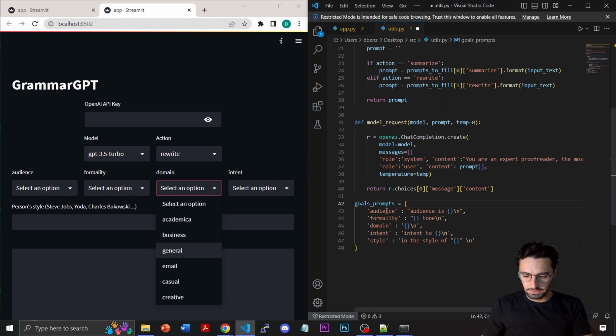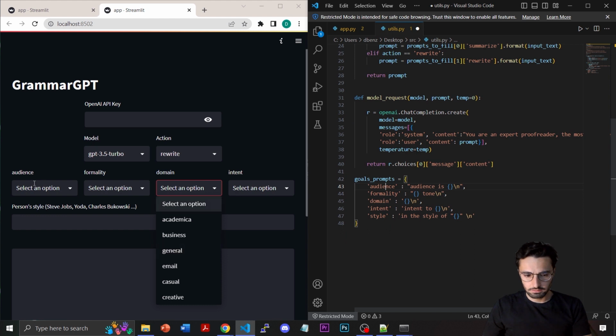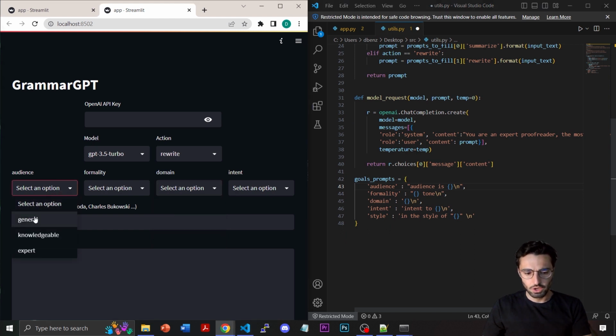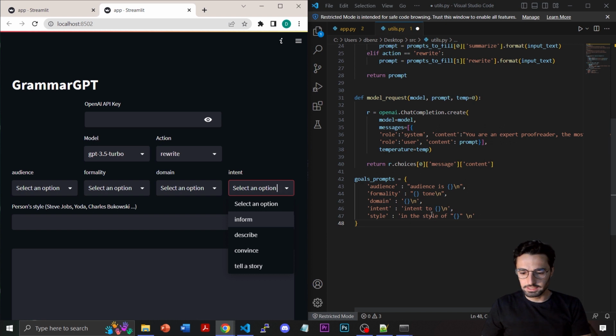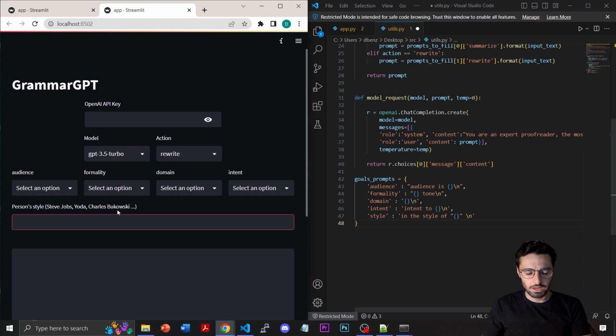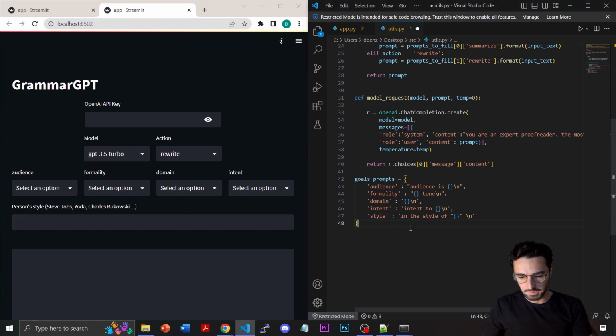So the idea is, if the user has selected an audience, we are not just going to put expert or general. We are going to write "audience is expert." Again, even if it's a subtle change, it can be very useful for the model. For the formality, it's going to be the same: write the text in informal tone. Or even the intent: the intent is to convince, tell a story, describe. And then at the end, we have the style, writing in the style of Steve Jobs or of Yoda, for example.